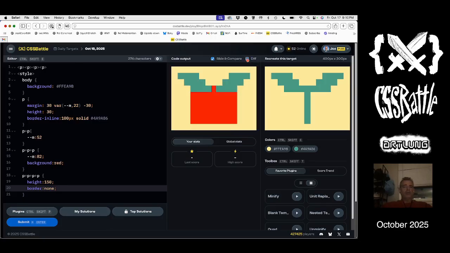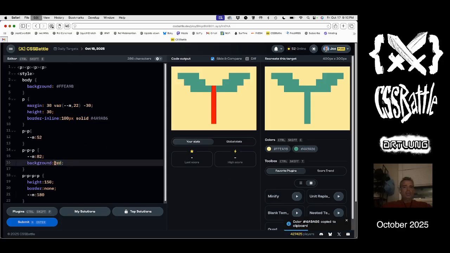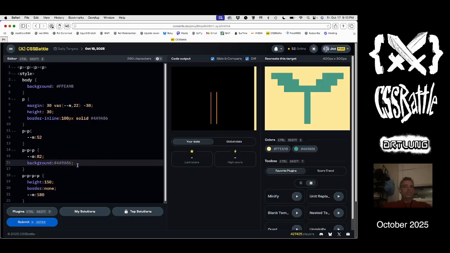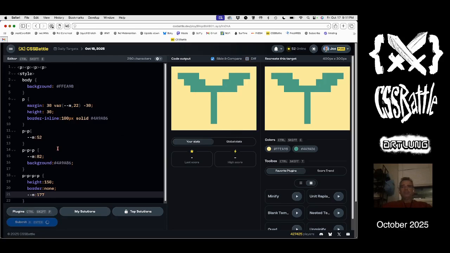Okay. And then I need the margins to change, right? Dash dash M for that guy is like 180. There it is. So now if I set this color, both of them change. We just set a margin to 152. No, no, that's not a margin. 182. No, 175. 177. There it is. And let's submit.